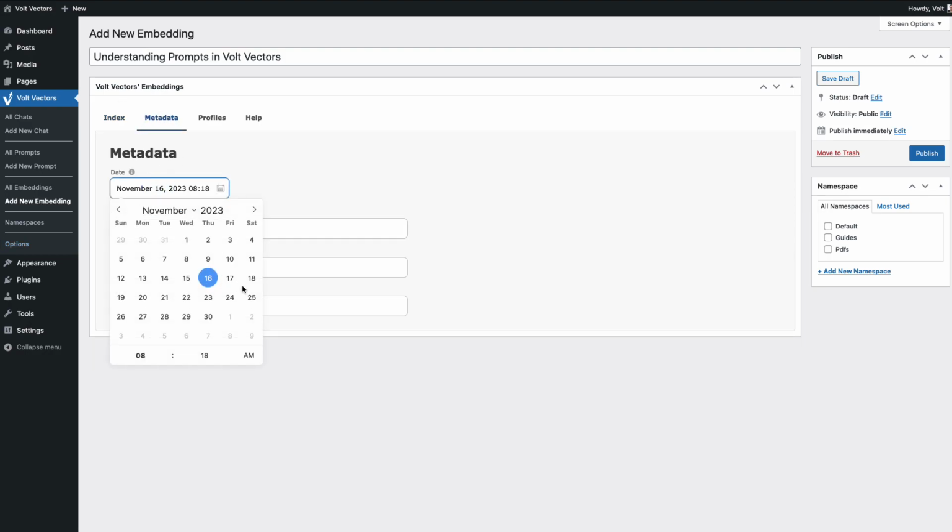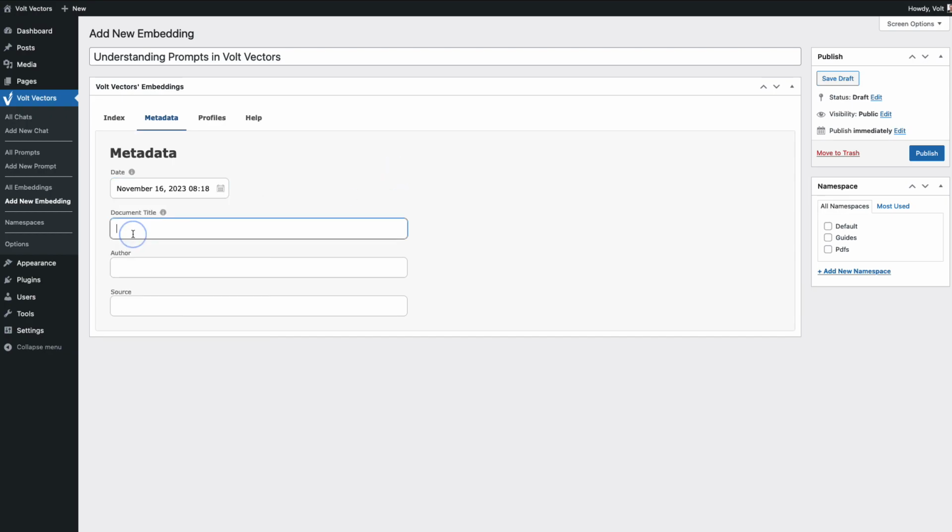Metadata, I'm just going to leave it on the 16th, but if this document was relevant to, say, November 6th, I could put it on November 6th. Document title, if I don't want it to be this, I just want it to be prompts, that would change that, and that's going to be changed for the citations. When people are using the retrieval chat, you can add an author and a source. Source is just a different URL. It can be an external website, it could be a short link, it could be another part of your website. Anything that you can change the source for when to have citations.